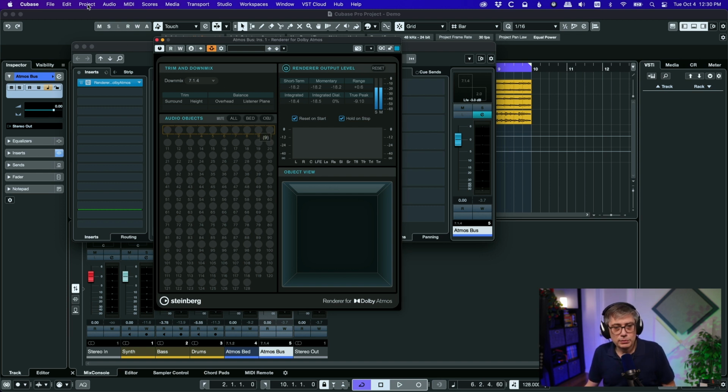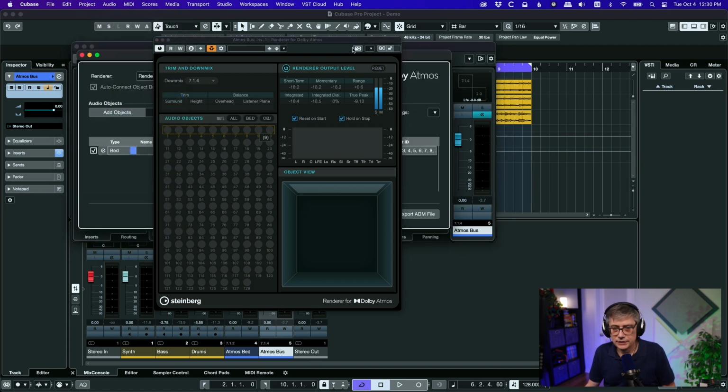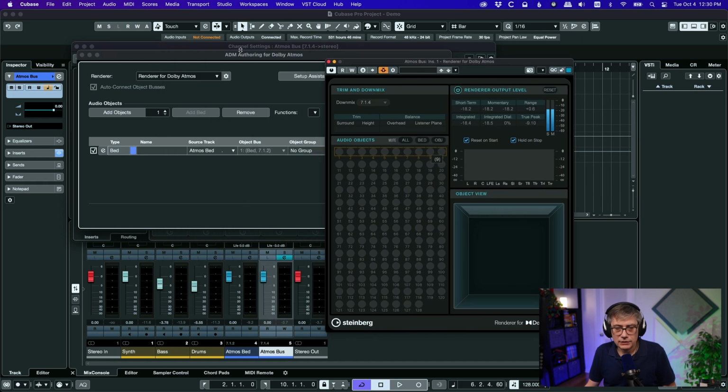And in order to complete the setup, I also went into the ADM authoring for Dolby Atmos section and selected, here we are, first of all, the internal renderer, and then once again, we have one bed channel and no object channel. That's pretty much it.